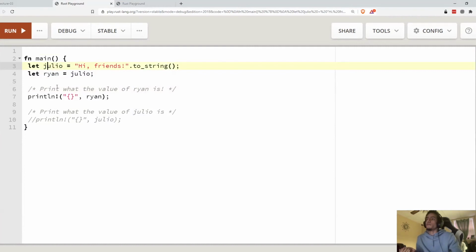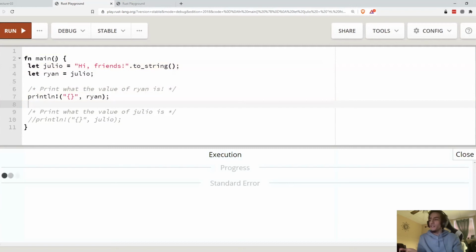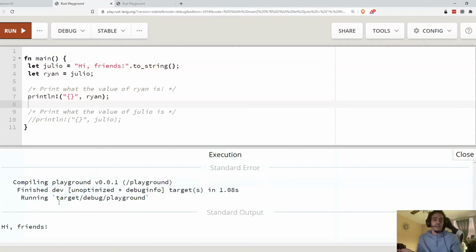And so if we try to print out the value of Ryan, this println with the exclamation point is how you print in Rust. If we go ahead and run that, all is well in the world. Ryan is the owner of the bear, therefore we can print hi friends and everything's chill.